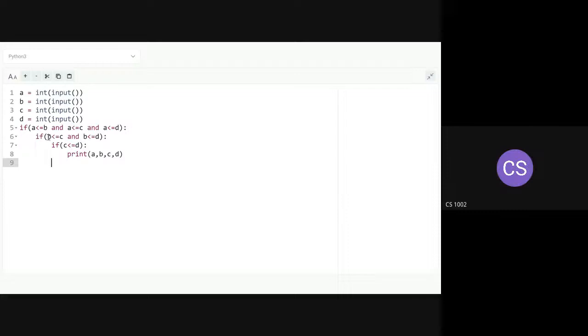See, here we are checking whether A is less than or equal to the remaining three or not. If A is less than or equal to B, C, D, then we should check which is the lowest number among B, C, D. If B is the lowest number among B, C, D, then we check which is the lowest among C and D. If C is the lowest among C and D, we should print A, B, C, D. For suppose A is the lowest among B, C, D and B is the lowest among C, D, but C is not less than or equal to D.